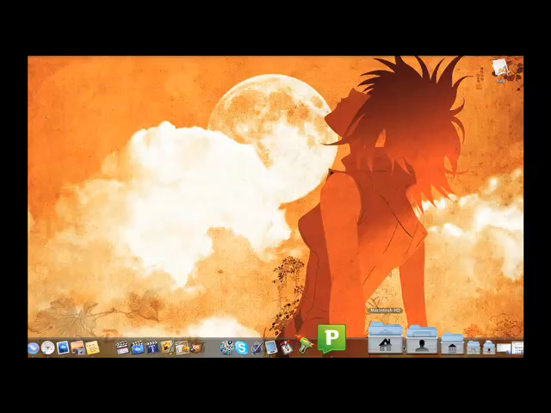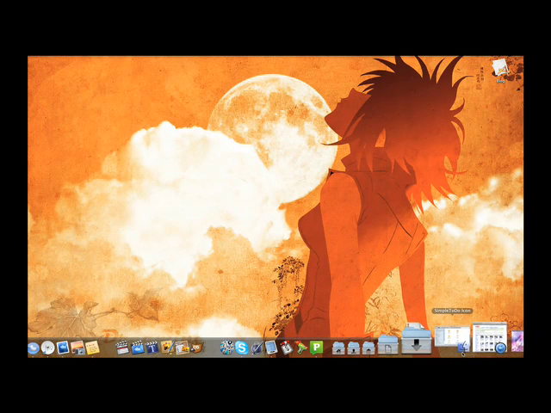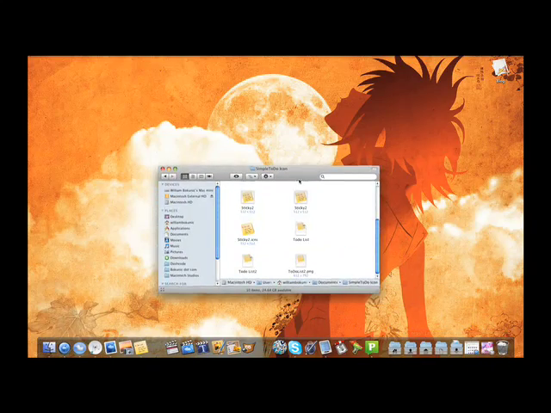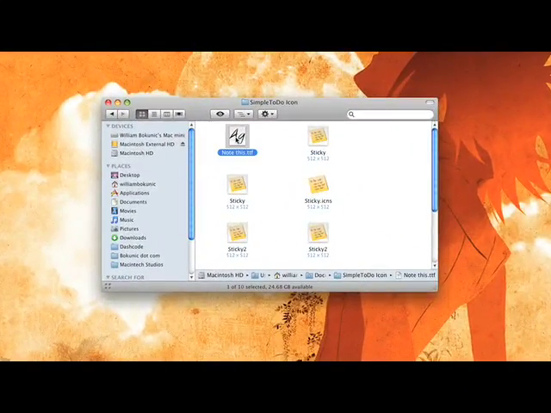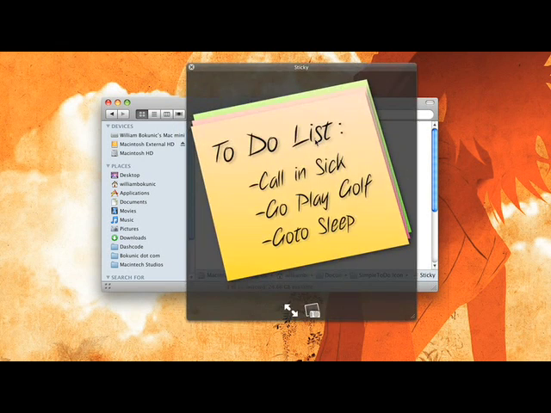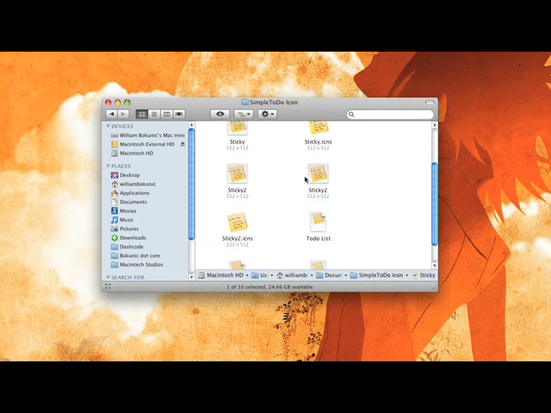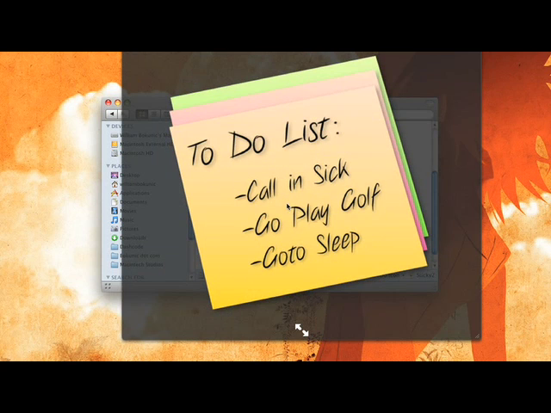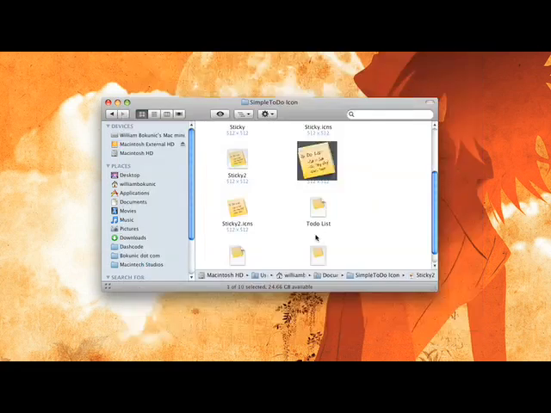So that's Simple To Do, and just to show you that I did indeed create that icon, here is all of my work files for that. I have the font I chose, which is right here. This is the sticky, the first attempt at the sticky. Didn't work out too well, so I redid it and created sticky 2. And this is what sticky 2 looks like.